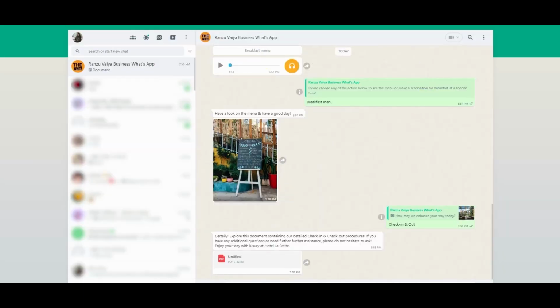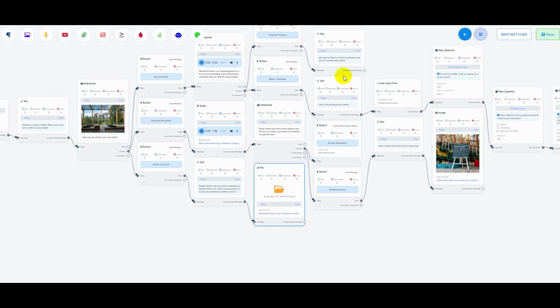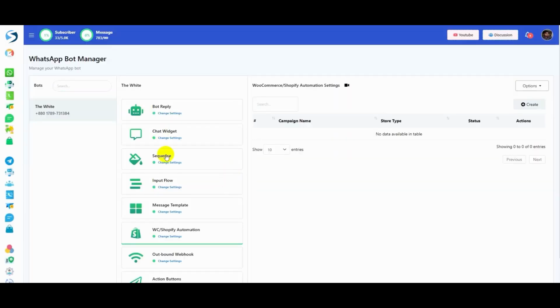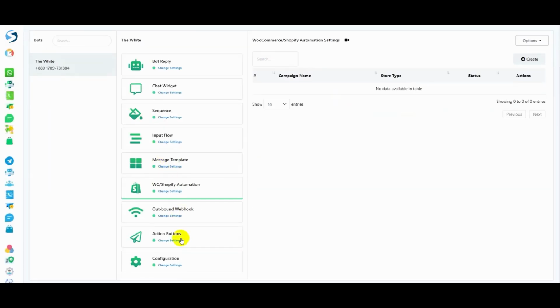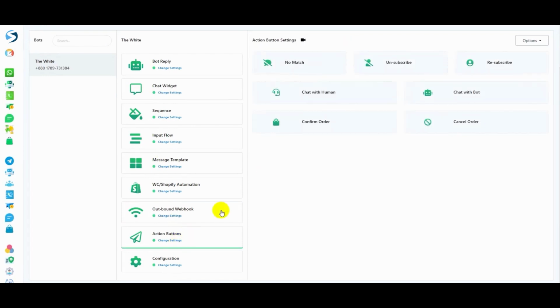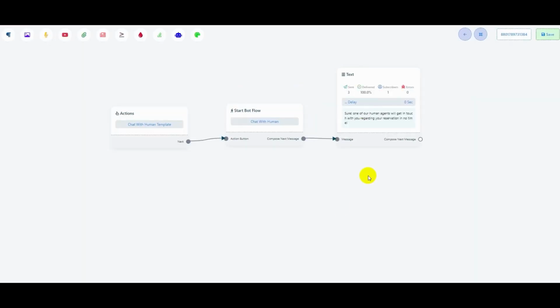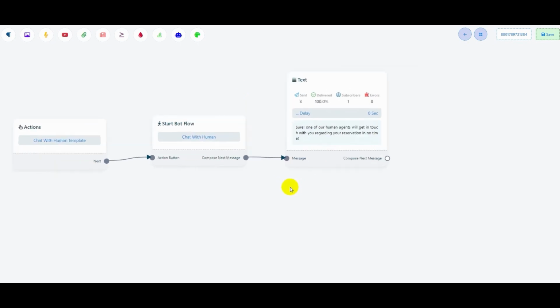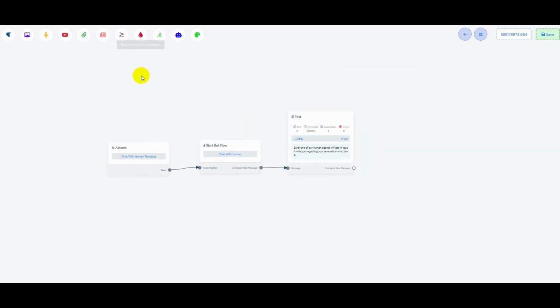So let's get back to the bot manager. Well, here I'd like to show you the action buttons. As you can see, there is chat with human, and since I have used the chat with human button in my bot, from here you can craft and edit your chat with human button and decide how you want it to reply when you select chat with human.